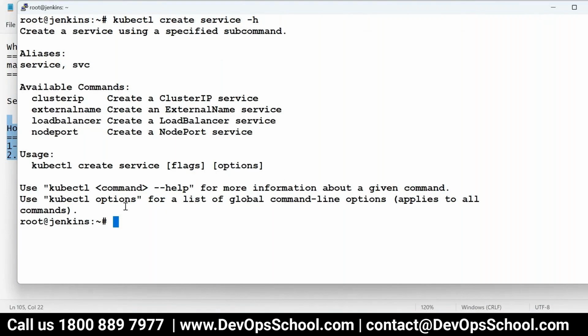Now here you have 4 types of service. Don't get lost, it's very easy. I'll teach you. The first one is ClusterIP, which I'm going to talk about right now. So service means ClusterIP.